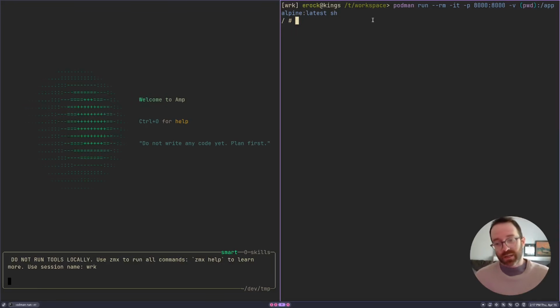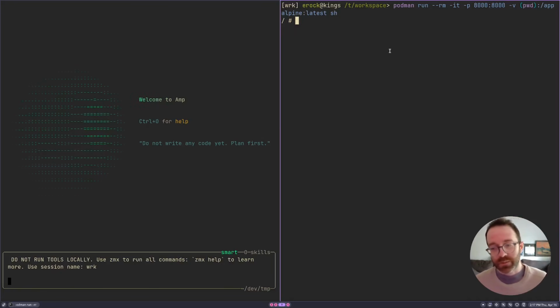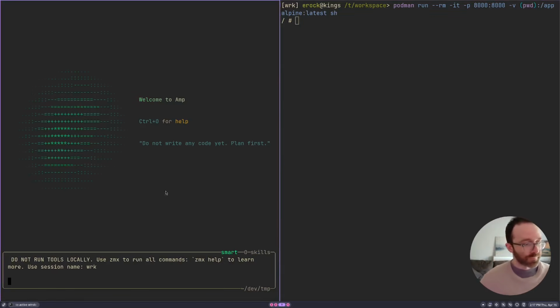All that matters is that the shell on the right inside the ZMX session has access to some core utilities, mainly for the code agent to be able to run commands inside that environment. As long as the commands that the code agent runs are available inside that environment, all of this should work.